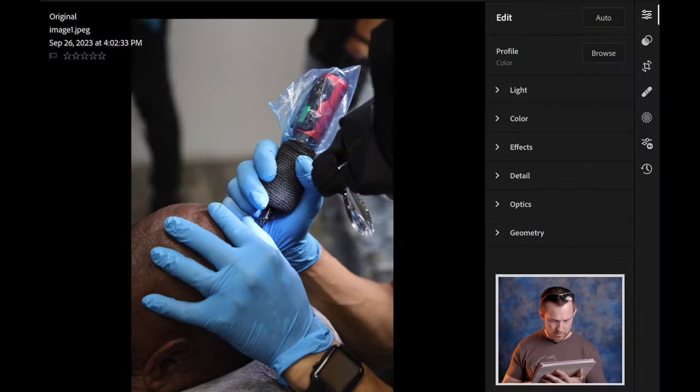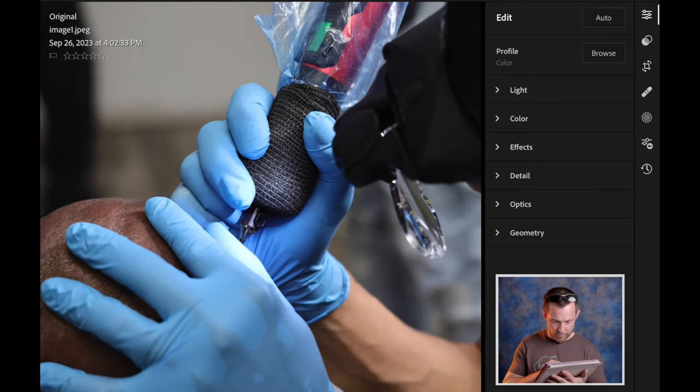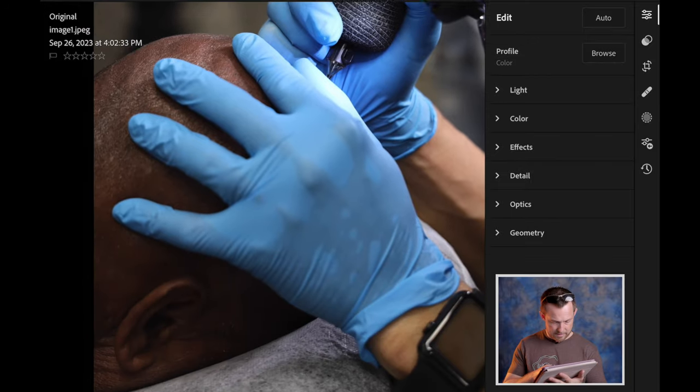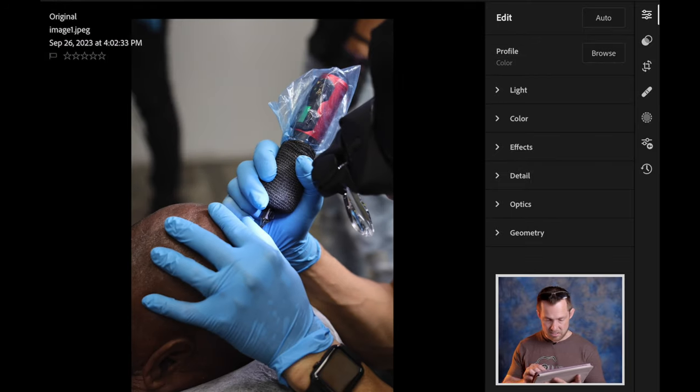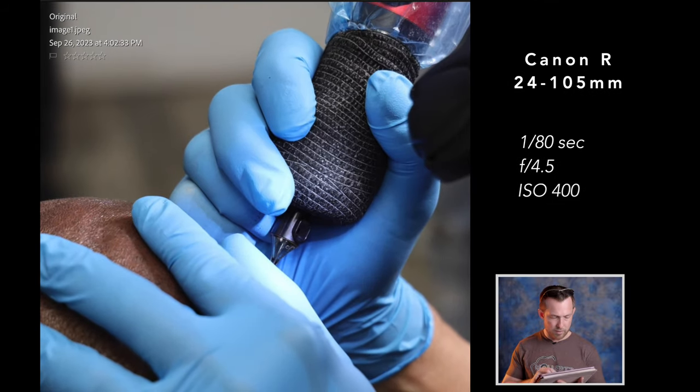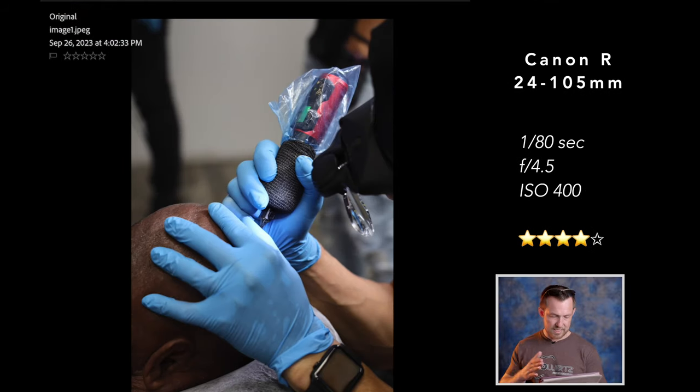Nice job. This guy getting a tattoo on his head. That's gonna hurt. All right, good detail. The focus is on. It's kind of hard to see what's happening with the gloves, but it looks pretty good. I would give this one 4 out of 5. It's got enough detail, the composition.